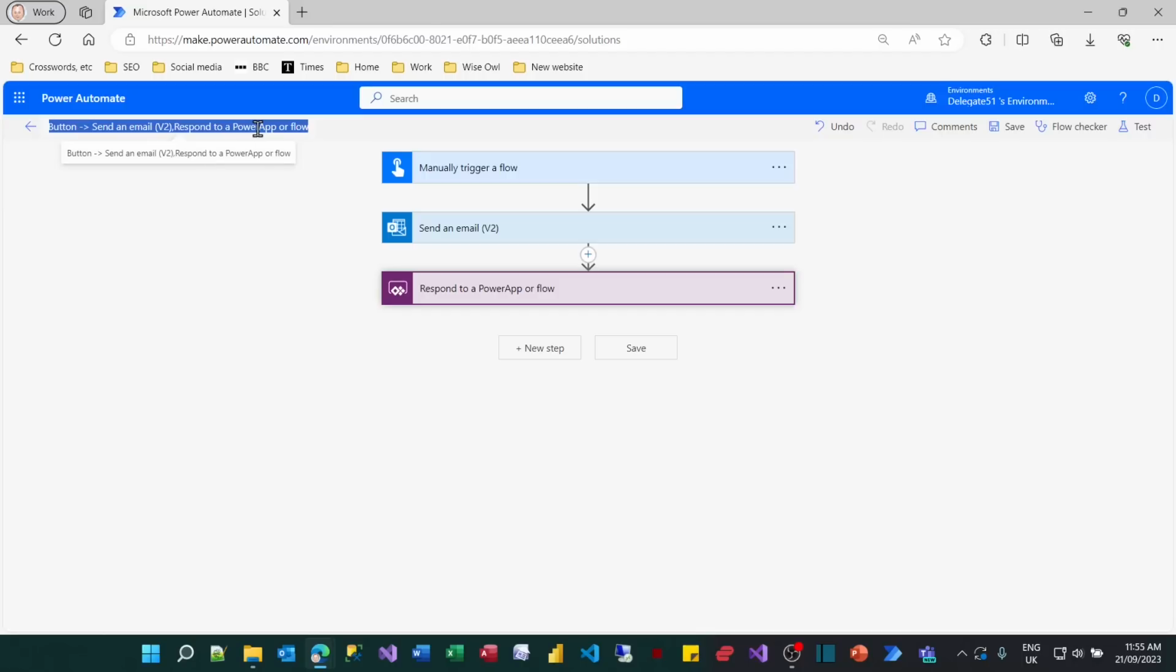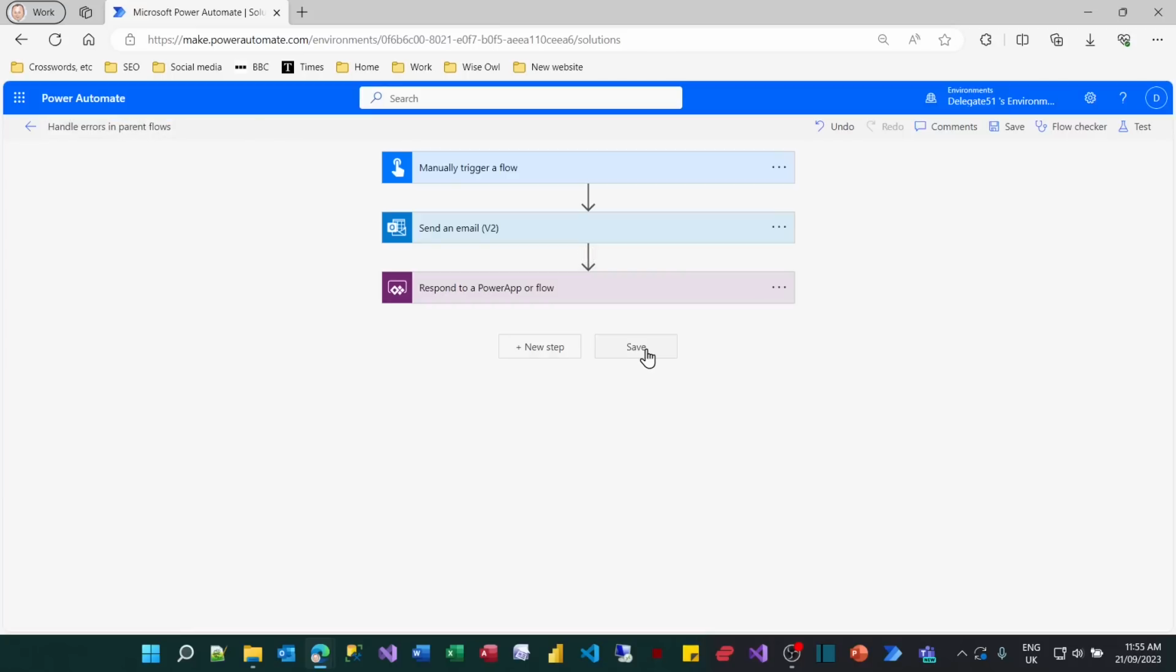What I now need to do is save it. I'm going to change the name of it first. So my name could be handle errors in parent flows. And then what I'll do is save it. As we'll see in a bit, we haven't quite finished with this. There's something else I need to do later.